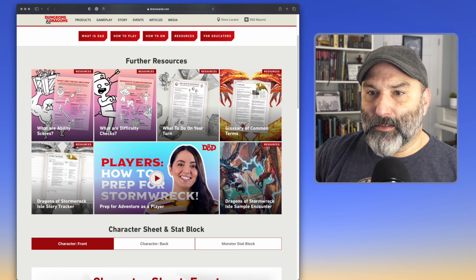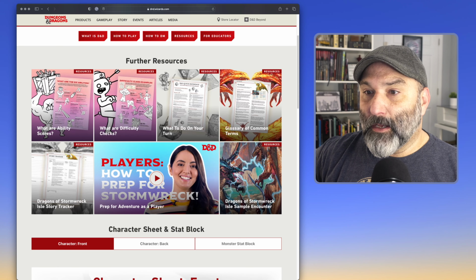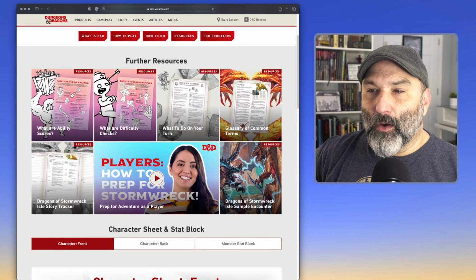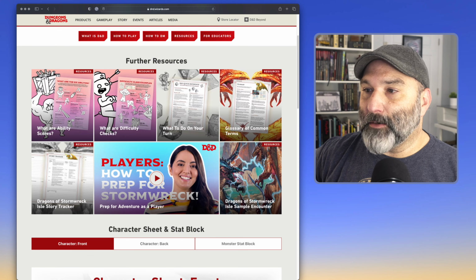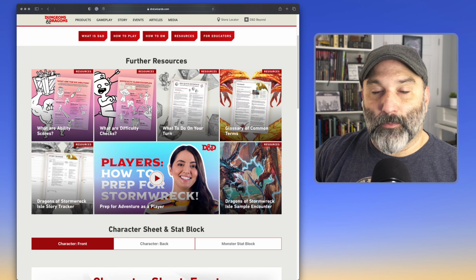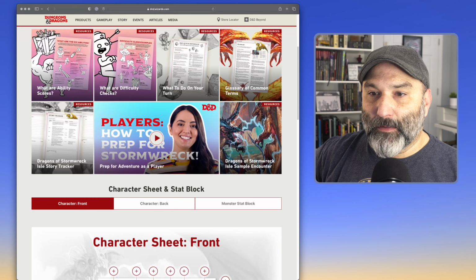So we've got some things like what are the ability scores, what are difficulty checks, what to do on your turn. This is something that comes up quite a bit, I think, for new players. A glossary of common terms, which is really useful for everybody that's starting out.